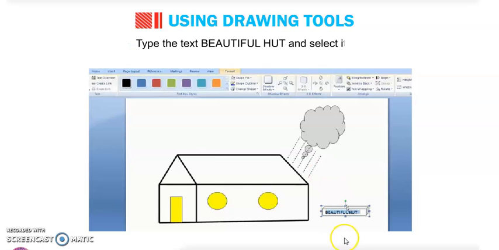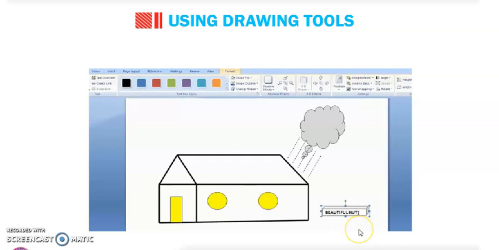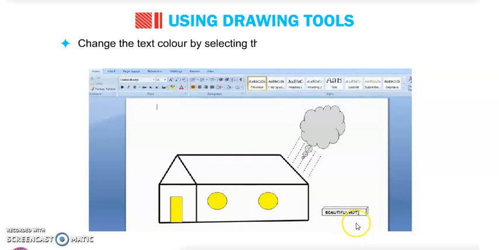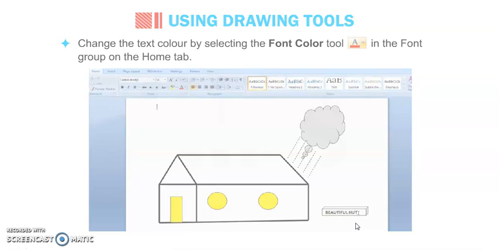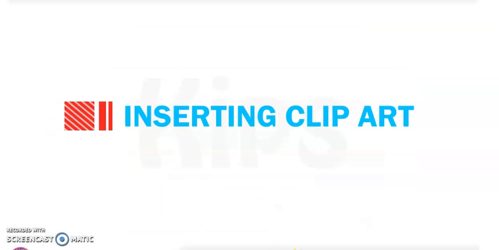Now type the text beautiful hut and select it. Change the text color by selecting the font color in the font group on the home tab. So now with this drawing tool you can make a beautiful drawing like MS Paint. In MS Paint you have done that. So in MS Word also you can draw any shape with different shapes, outline tools and line tool.